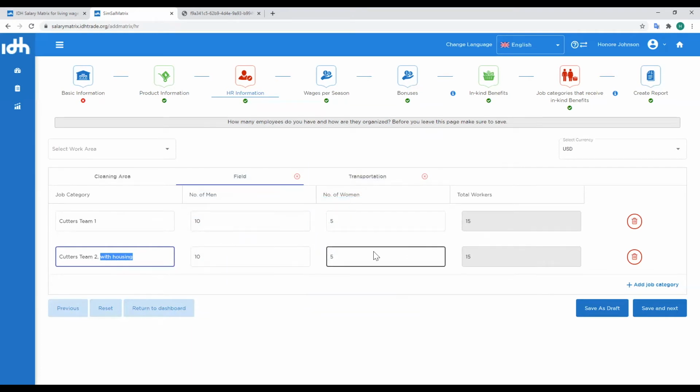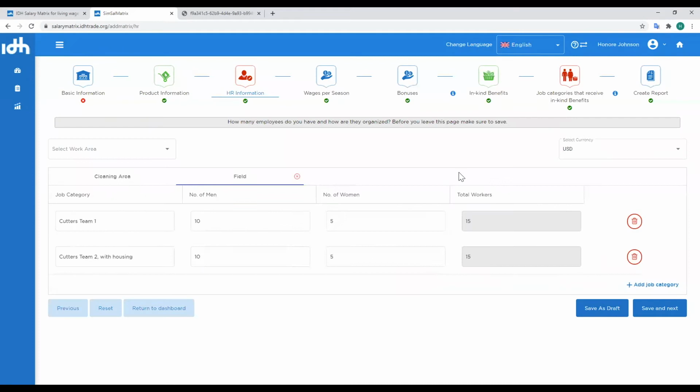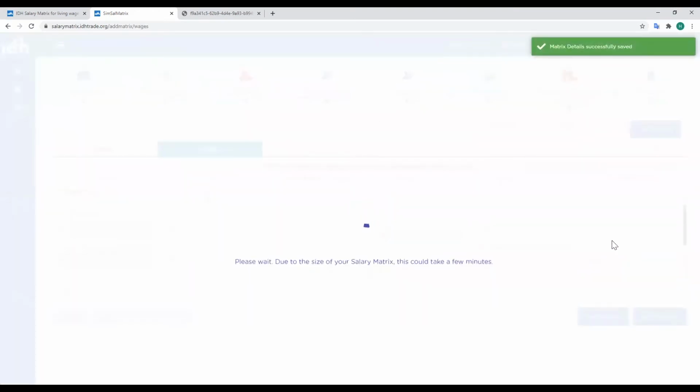In my case, we don't have this job category work area, and if you ever have a work area that you added and you don't need, you can simply click this little delete button and delete it. Once everything is correctly entered in here, you can click Save and Next, and it will bring you to the Wages per Season tab.